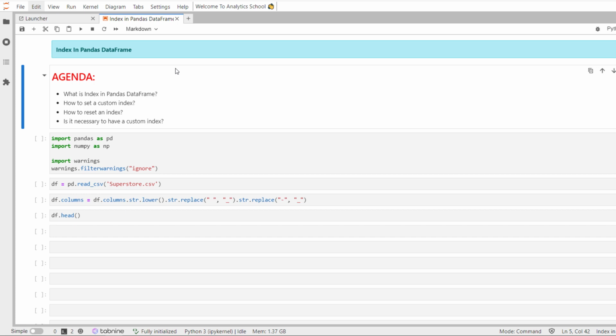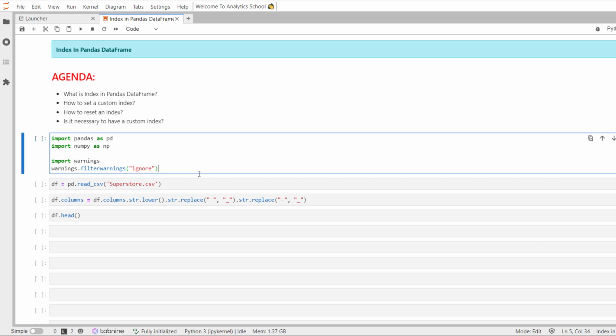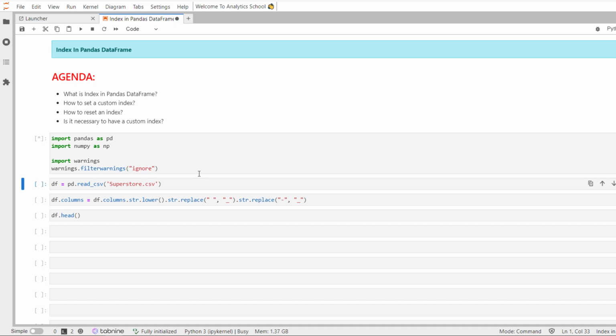Now let's import the necessary libraries, and we are going to work on the superstore dataset. I'm going to import pandas, numpy, warnings, and ignore the filter warnings. Then I'm going to read the superstore dataset and change the column names, replacing spaces and any dashes with underscores so that we have column names in a more readable form. Let's see that, and I'm going to call the head method to see how the data looks.